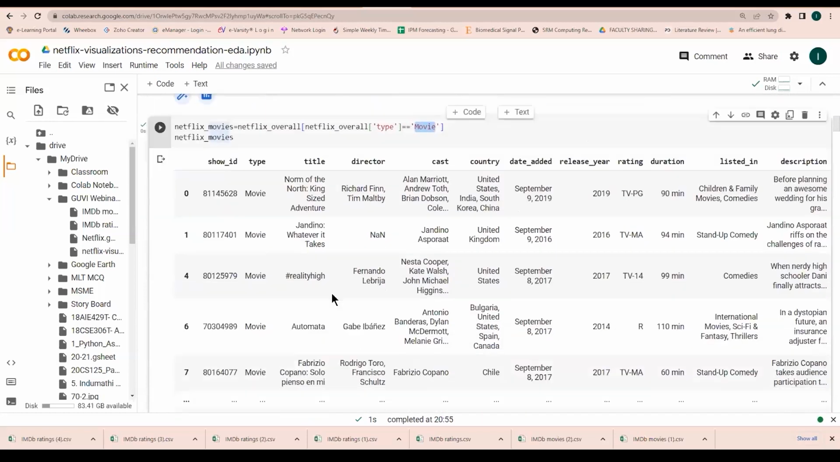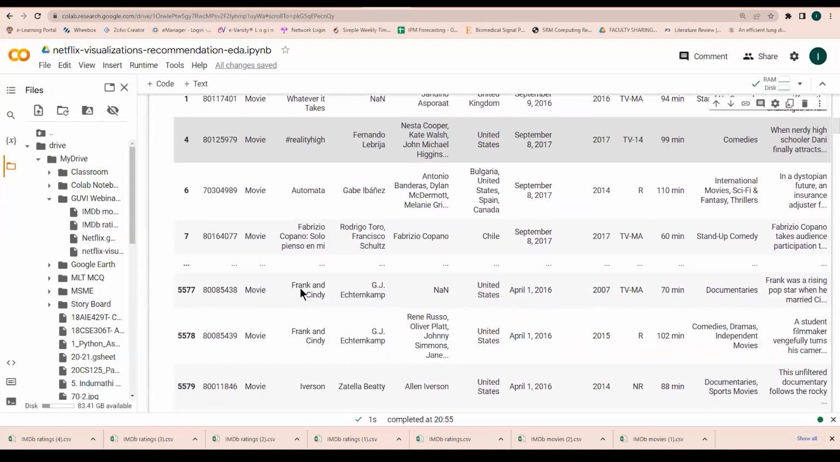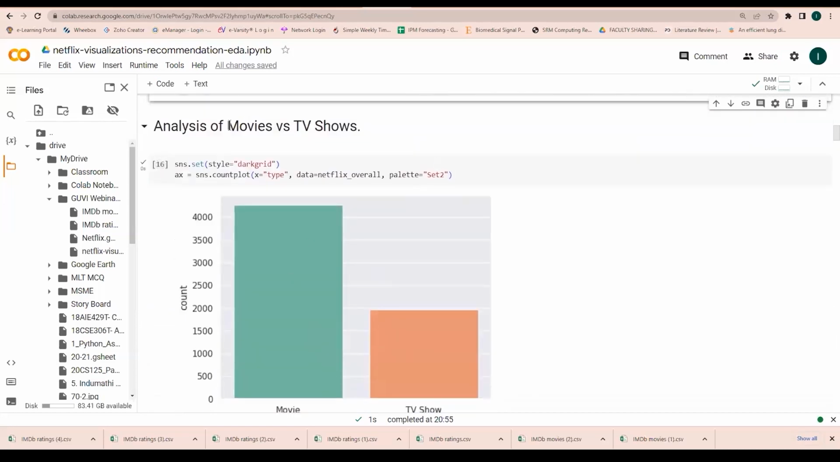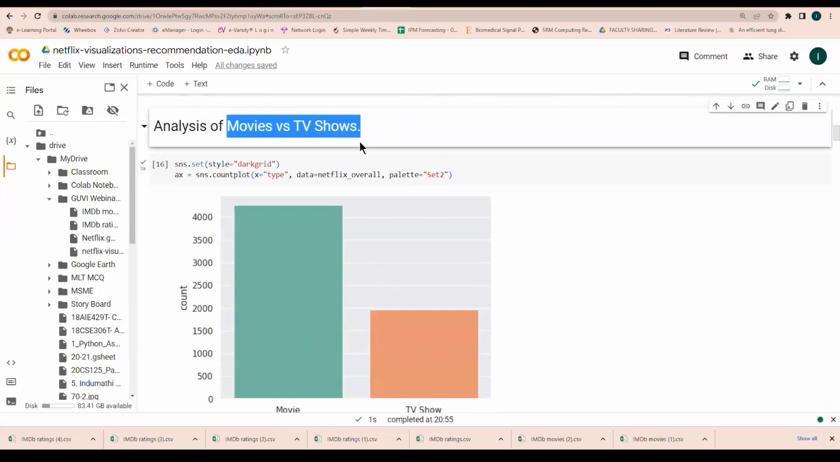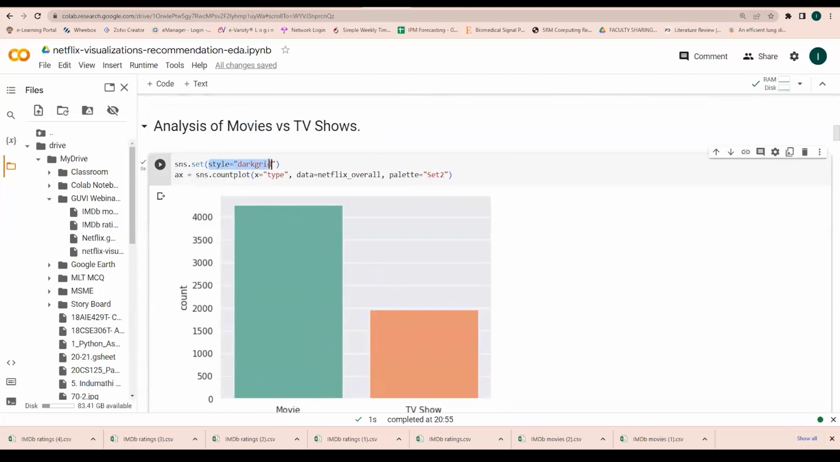I have created two more data frames based on the type, whether it is a movie or a TV show. After that, I'm analyzing movies versus TV shows, that is, how many movies there are and how many TV shows there are. For that, I can use this kind of visual representation using Seaborn. I'm setting the style to dark grid, which is your grid structure. And I'm using the count plot. The purpose of using count plot here is that it will count the number of instances and accordingly create the bar plot.